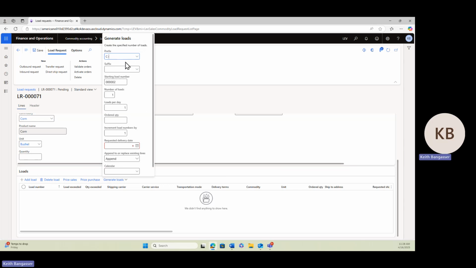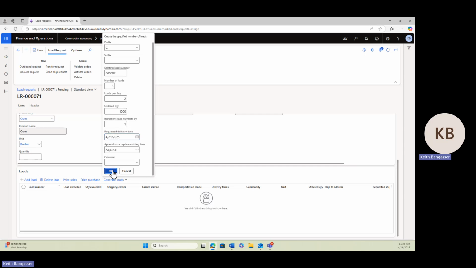And we're going to use the prefix for corn. It's going to start with load number 2. It remembered the next load in order. Let's generate 5 loads. And we're going to do 2 loads per day, 1,000 bushels apiece. And we are going to start shipping, let's say, next Monday. And so we can generate the loads here.